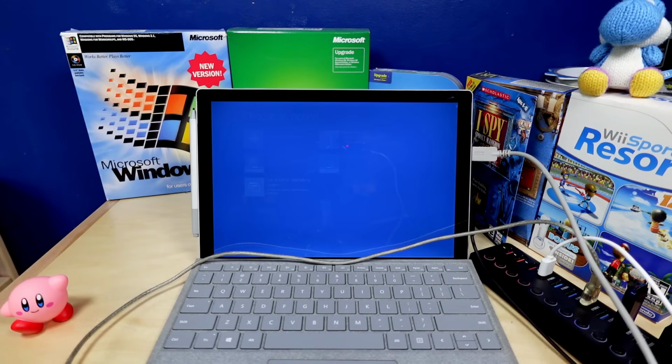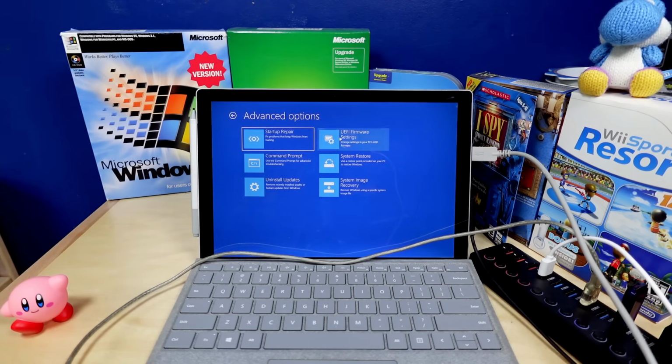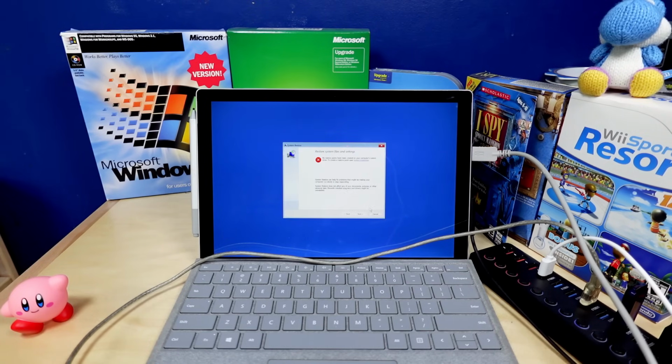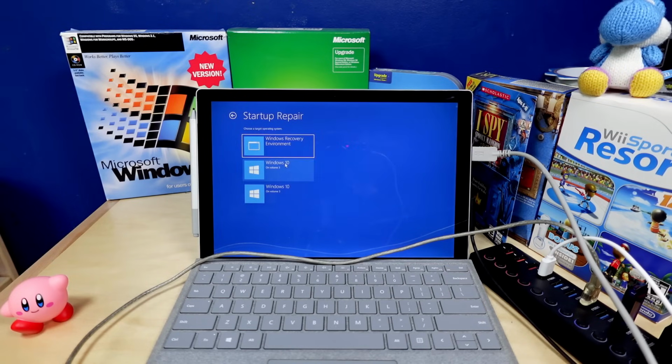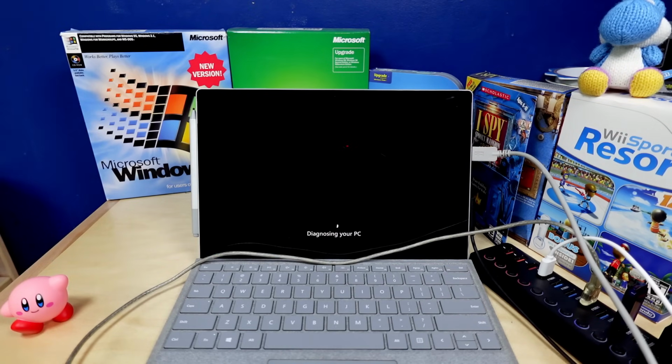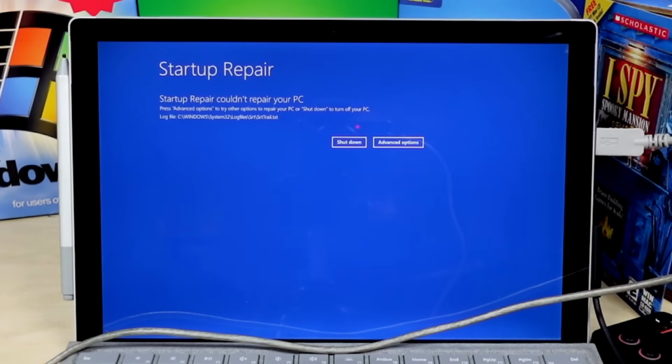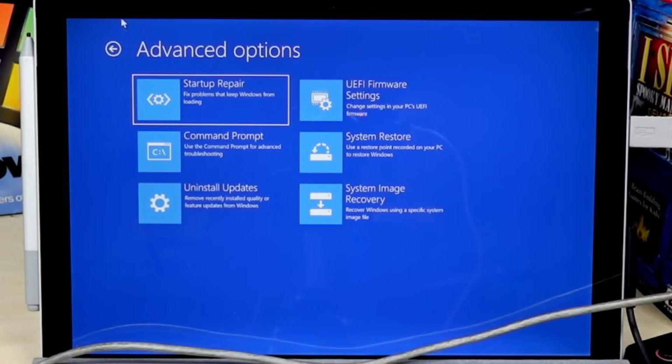Okay, what if I try system restore on the recovery environment? Yeah, okay, that's what I thought. What about system restore? That's UEFI settings. What if I try this one? Okay, cool. I'm gonna try startup repair on all three of these just to see if anything happens. Startup repair couldn't repair your PC. Cool.